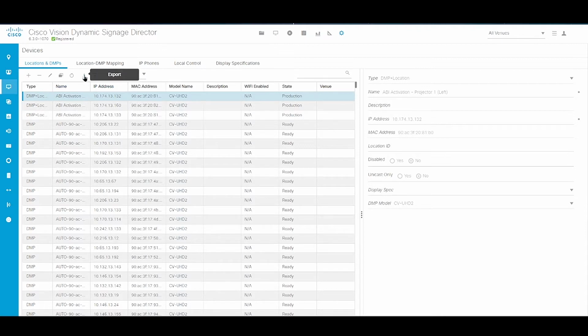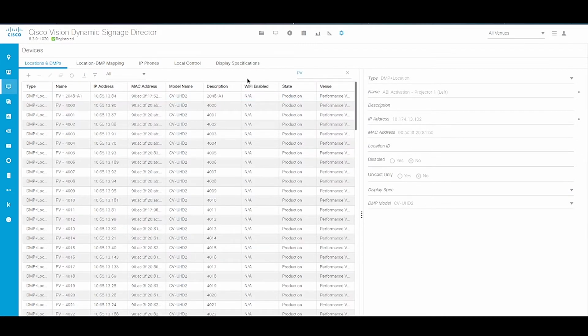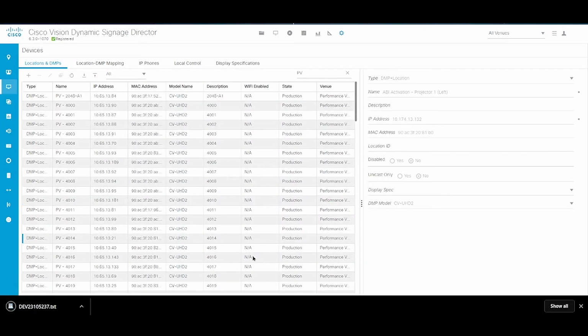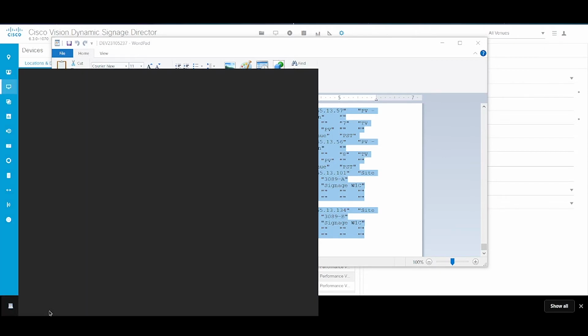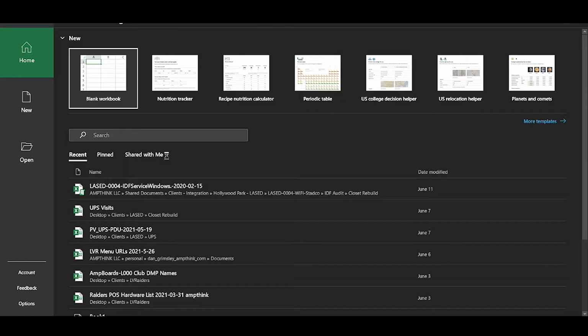The import and export buttons will allow you to grab a comma-separated values file of all of the current search in this window. So right now, we have the PV selected. We're going to do an export. It'll take a moment, show you the number of records, and it will download as a file. Using a spreadsheet editor like Excel, we can open that file and actually see what that database looks like.